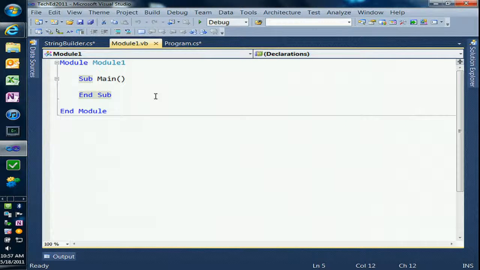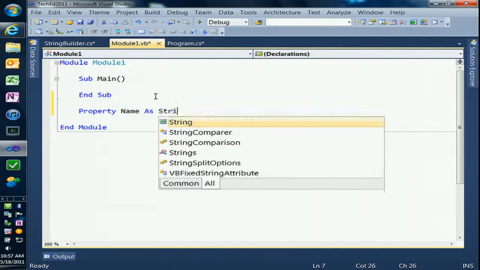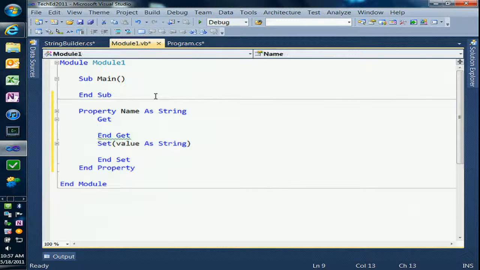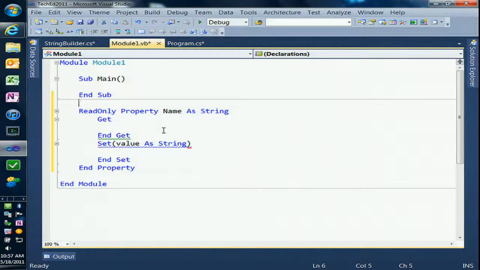So for example, if I were to create, let's say I had a property in Visual Basic here, we'll call it Name. And suppose I want to turn this into a read-only property in Visual Basic. I come up here, I put my ReadOnly specifier. And immediately I get a background squiggle telling me that, hey, something's wrong. And I get a smart tag.